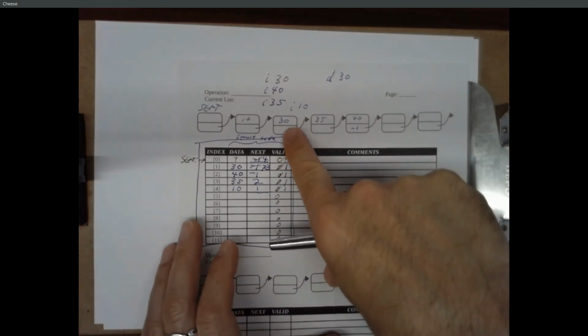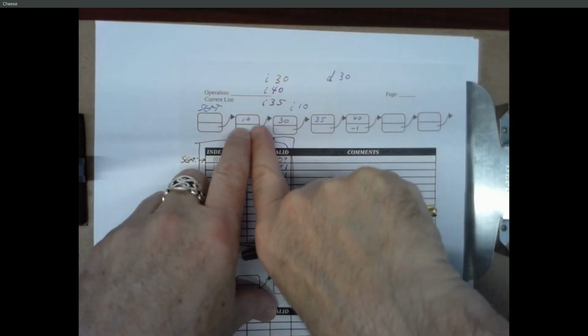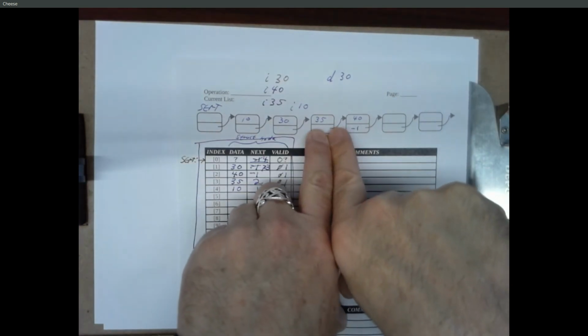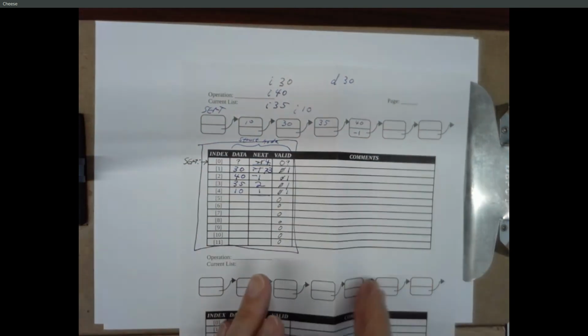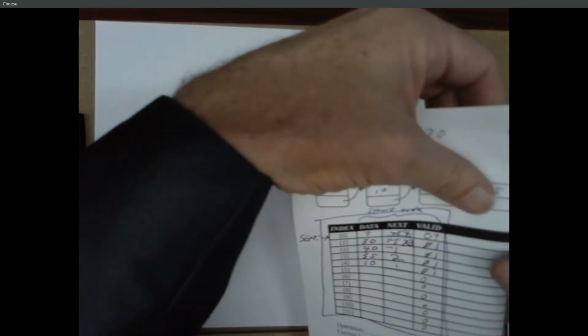All right, perfect. So we want to delete the 30, right? The whole trick is to take the 10 and have it point to the 35. So it basically skips over the 30. And so we can write a series of steps for that.